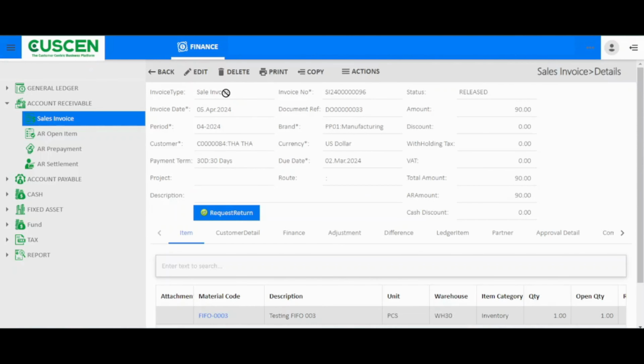From the earlier shipment due, it became a sales invoice. And the status becomes release. Then the process of sales invoice is finished. Next is the AR open item.